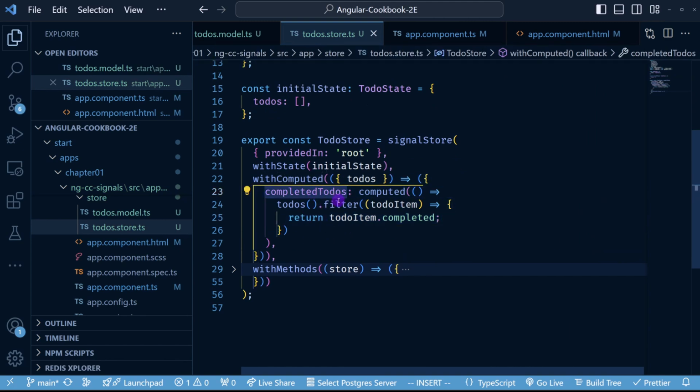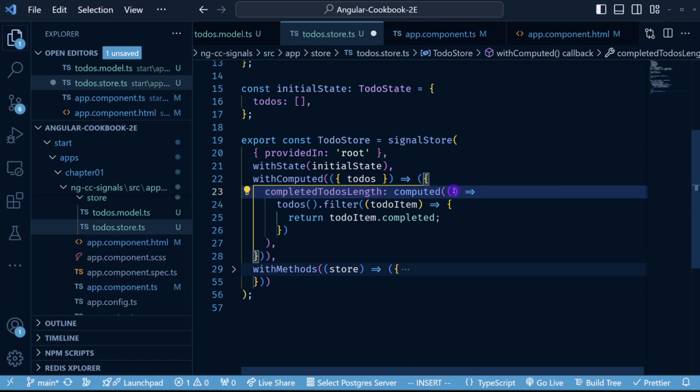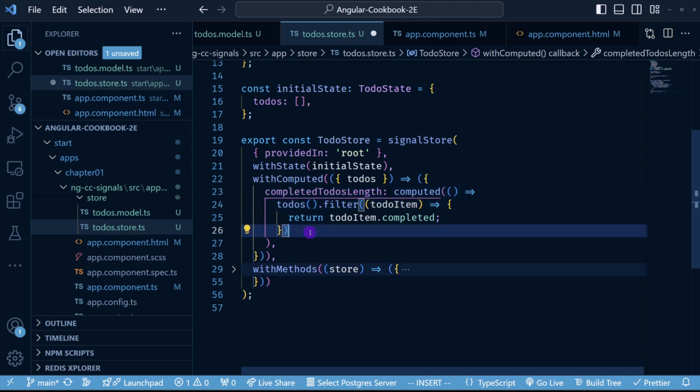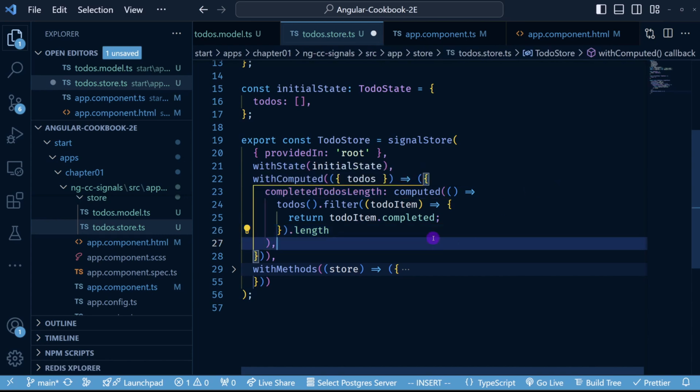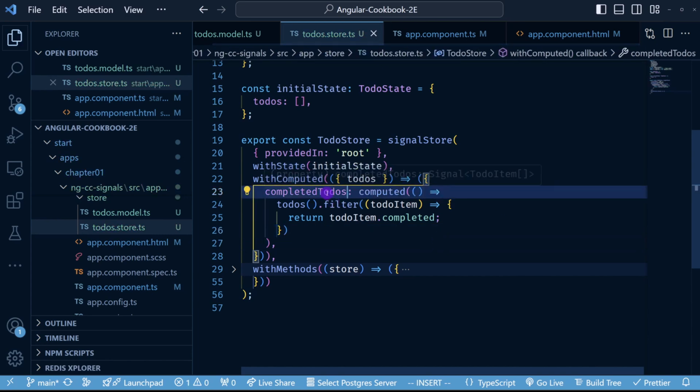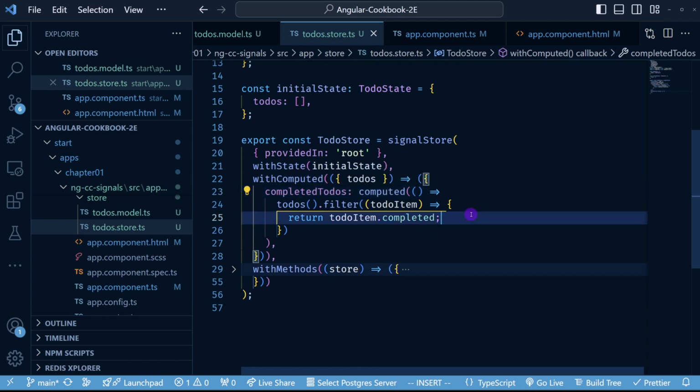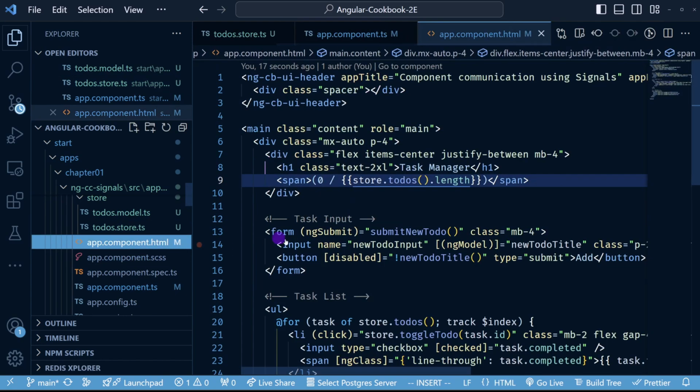Now, if we just wanted the completed to-dos length, you could also just rename this to length. And after we have this filter done, you can just return the length from here, and this completedTodosLength becomes a signal of number. That's also possible. But I'm going to just make it completedTodos. So we have an array of to-do items, and I can take out the length from it. So I'm going to save this now and go to app.component.html.